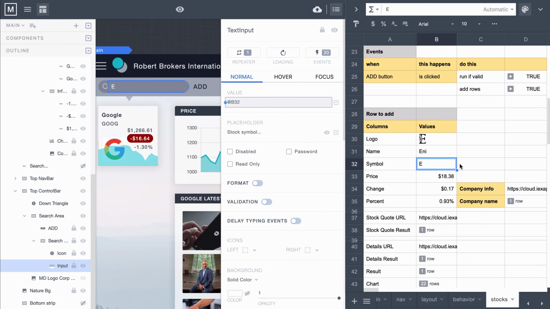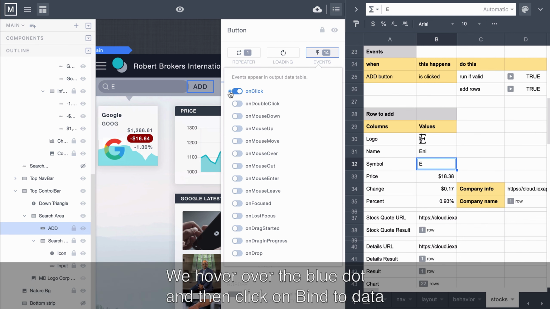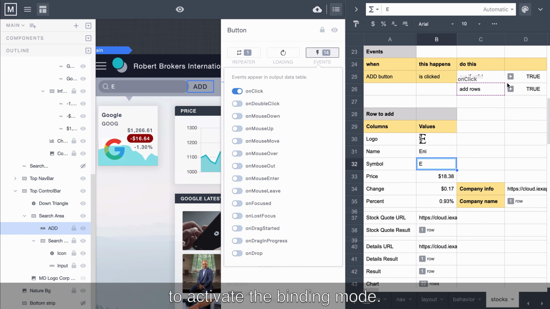Now, select the Add button, click on Events and find the OnClick event. We need to bind this OnClick event to running the related spreadsheet cell. We hover over the blue dot, and then click on Bind to Data to activate the binding mode. We then pick the cell we want to bind to.